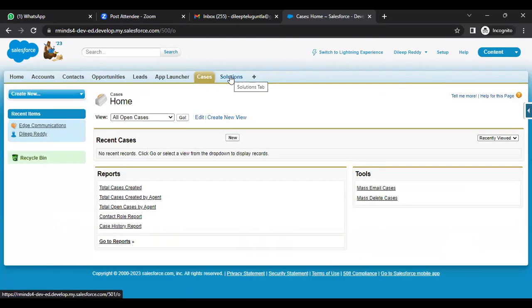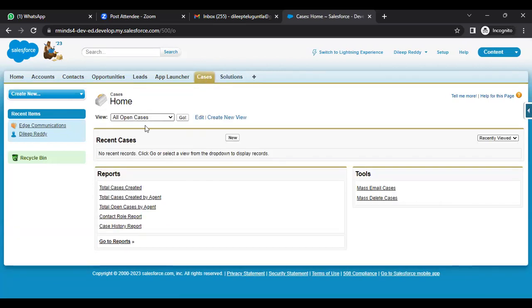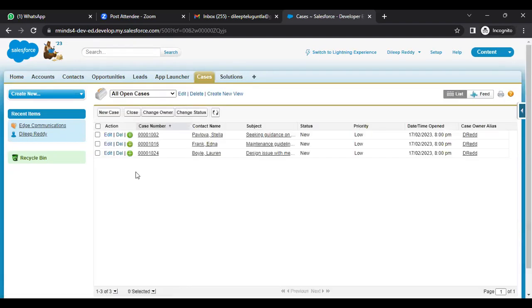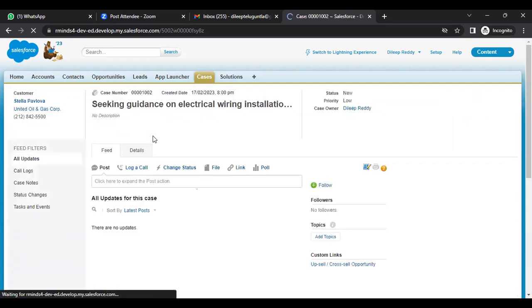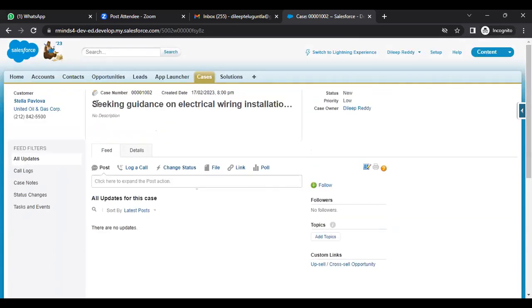Yeah. So these are customer tickets which are created. Let me show a few of them. See, these are the cases, how it looks like. A case number, contact, and then, let me go to this case. Seeking guidance on electrical wiring installation. So this particular customer was asking how they need to do the installation of electrical wiring. It's a sample case, so that's the reason it's given this way.